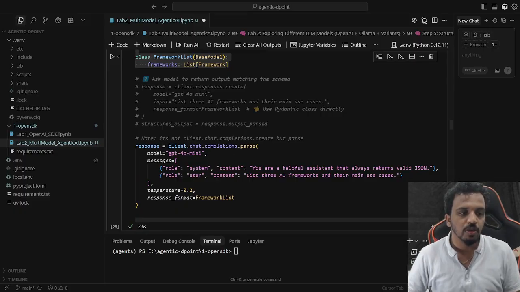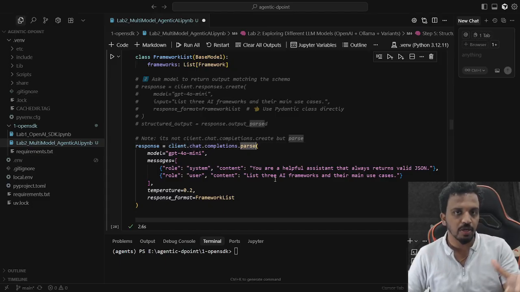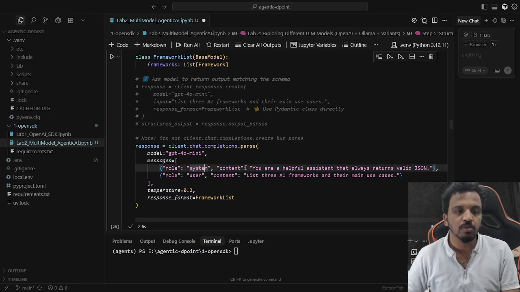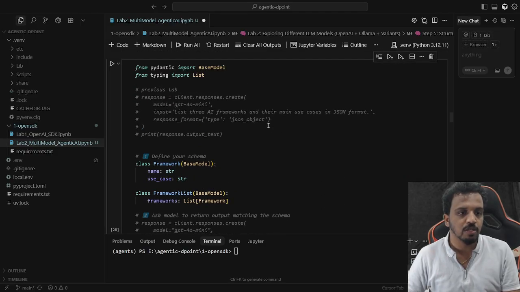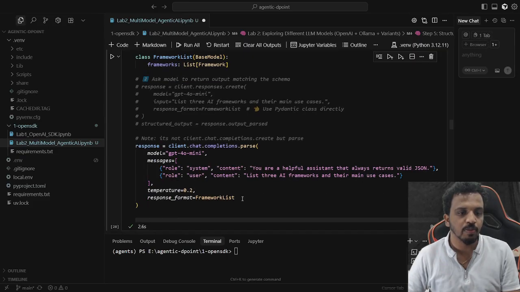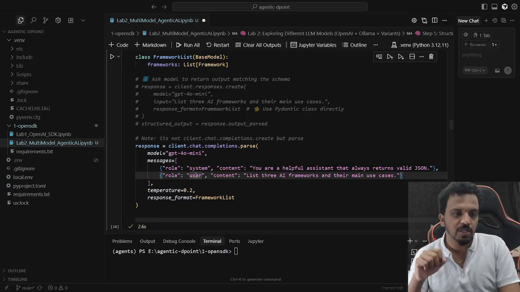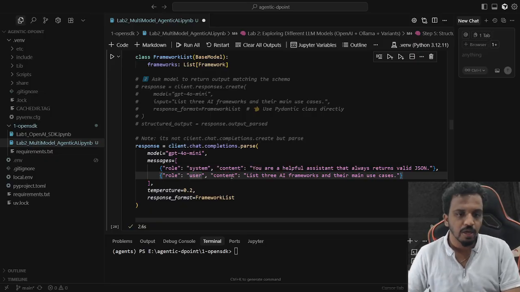Now we are going to use chat completion. I'll talk about parts in a minute, but here, just like anything else, we give the model, then messages. The system prompt is: you are a helpful assistant that returns a valid JSON. This JSON part is mandatory when you are expecting a JSON object, but as of now you are expecting some other format, so it's up to you whether you remove it. The system prompt's core intention is you are a helpful assistant. The user prompt simply says give me three AI frameworks and their main use cases. And then this is the response format.